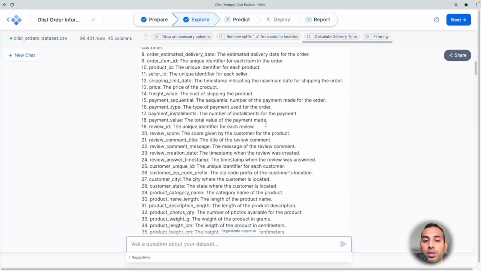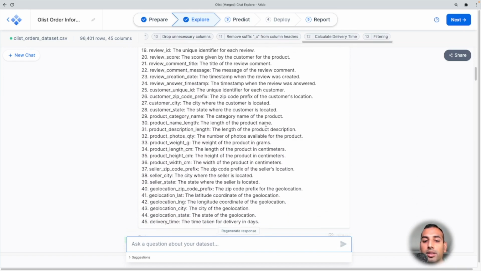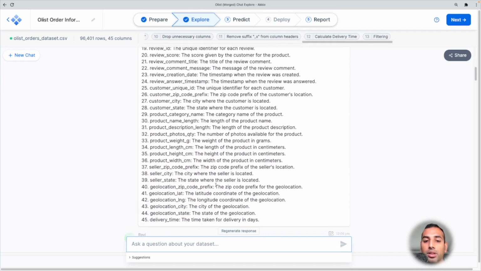And as we scroll here to the bottom, we see that we have some geographic data here in that we have zip code, latitude, longitude, city, state. Those are going to come in handy for creating any geographic visualizations.